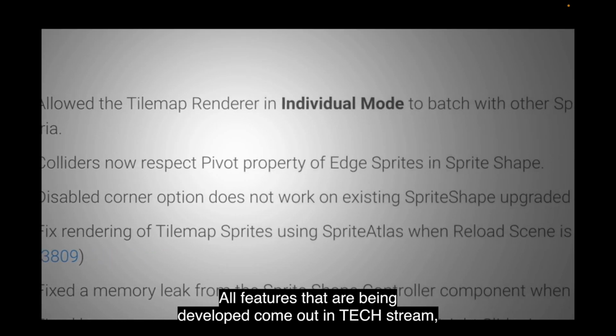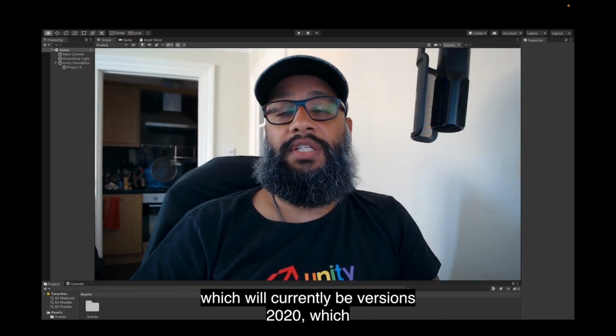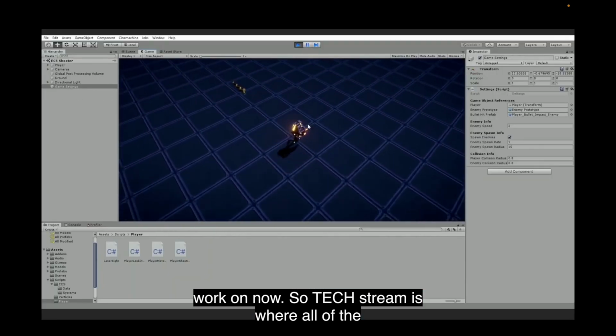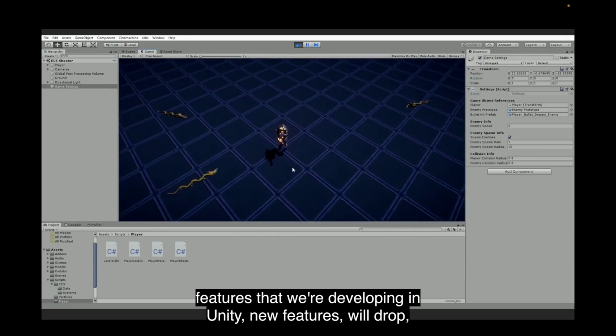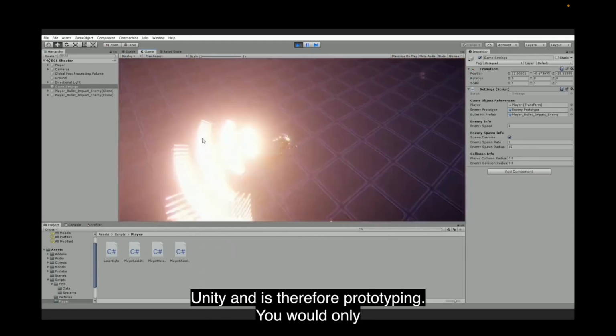All features that are being developed come out in TechStream, which will currently be versions 2020, which we're working on now. So TechStream is where all of the features that we're developing in Unity, new features, will drop, but it's considered to be an unstable version of Unity and is therefore prototyping.